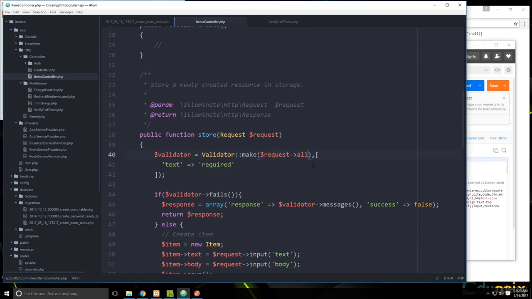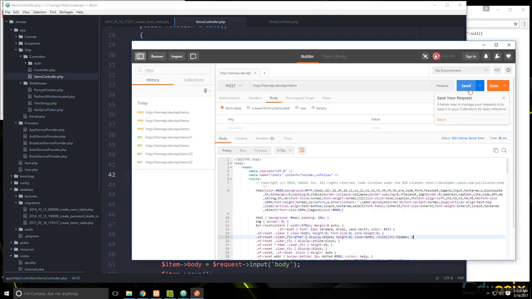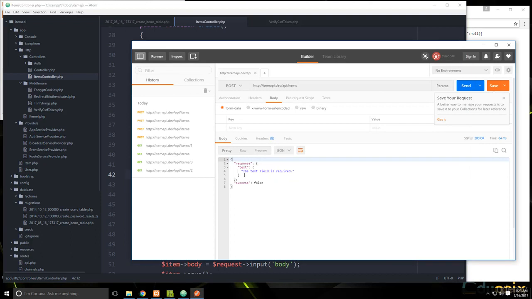Aha, right here, Request::all. This is actually a function. Wait a minute, that shouldn't go there. Is that right? Validator::make, Request::all, and then we have our array. Yeah, let's try that. There we go. All right, so now we're just getting an error saying the text field is required.